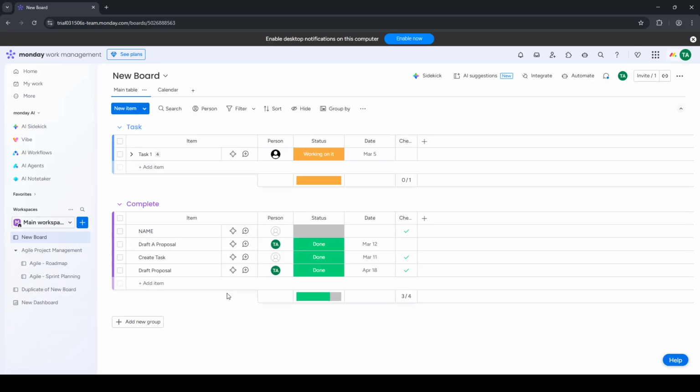Start by opening your Monday.com workspace and navigating to the board where you manage your tasks. In this example, I'm using a board called Trial Management, Task 1, but you can follow along on any project board. Make sure you have permission to edit the board because you'll be adding a new column.